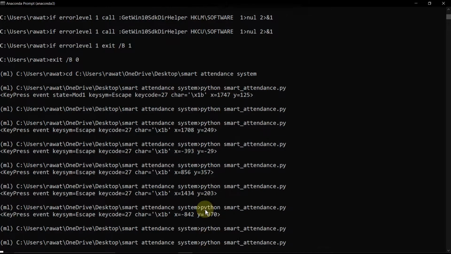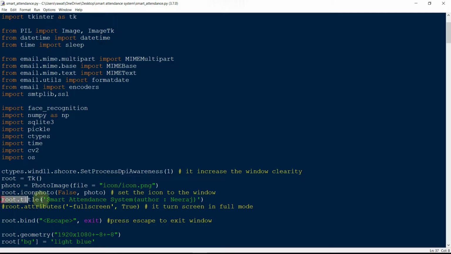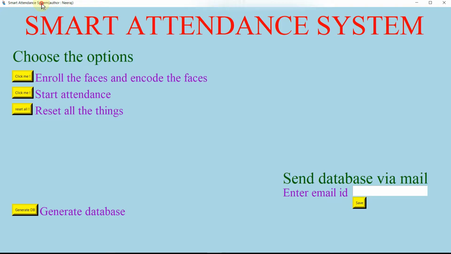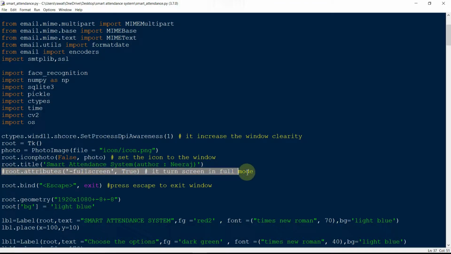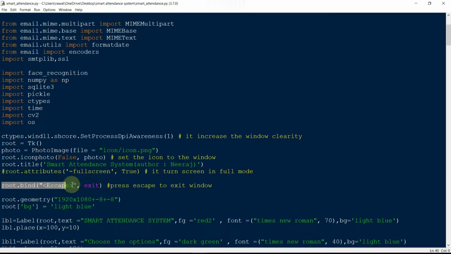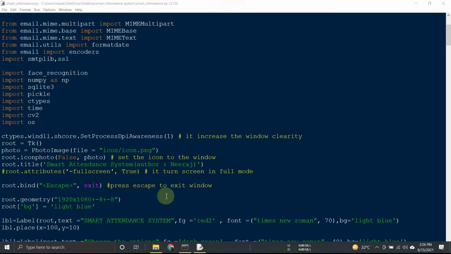See, if I run this file, this is the icon, and this line creates a title on the window. See, this is the title in the window. This line turns the screen to full mode, meaning full screen. This line means if we press escape, it exits the window. See, if I press escape, it exits the window.